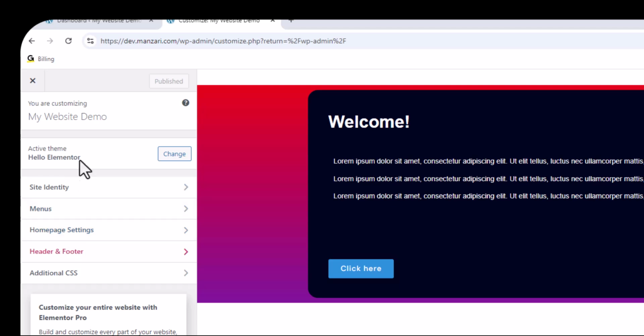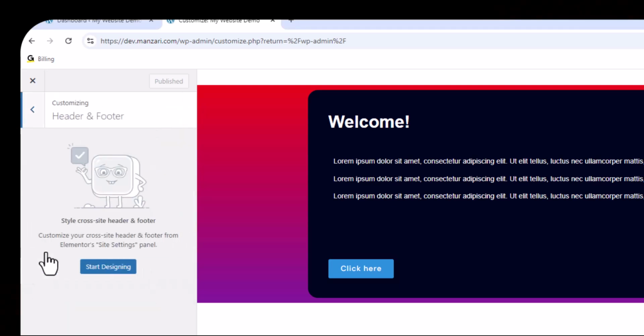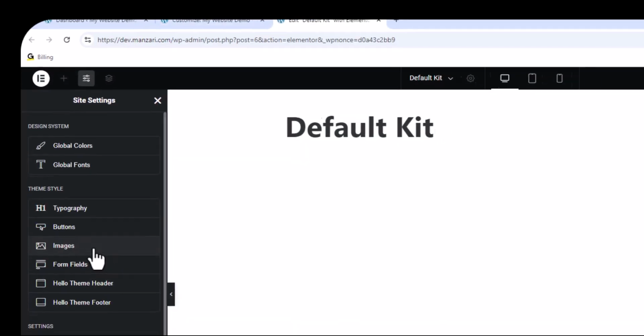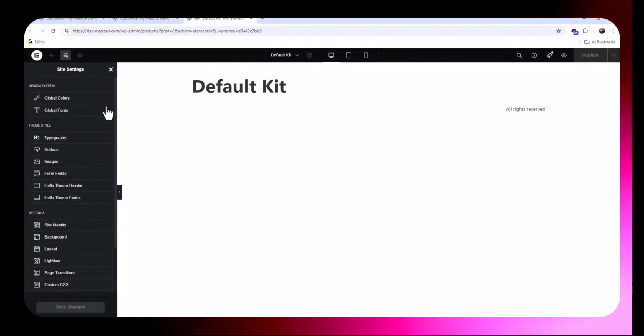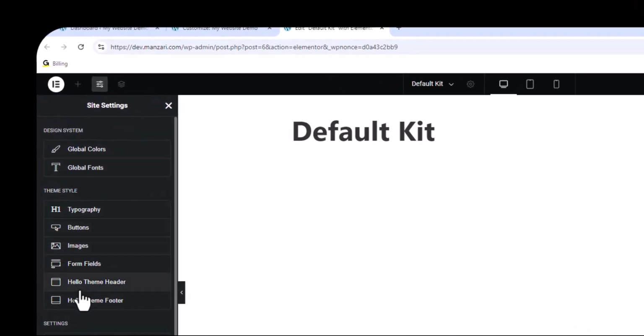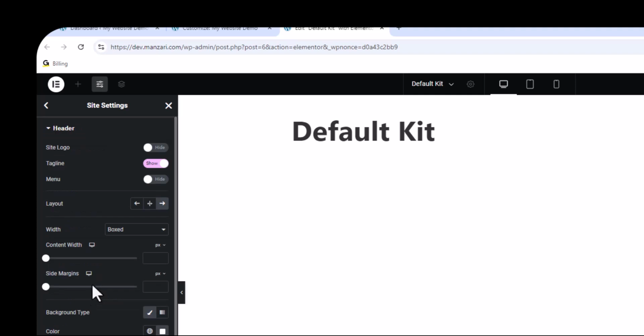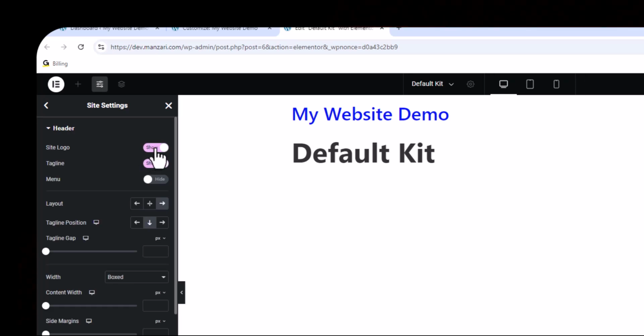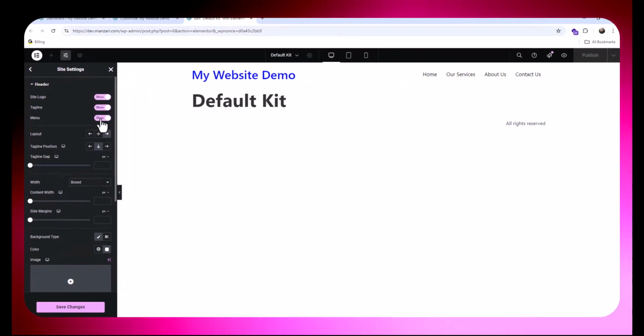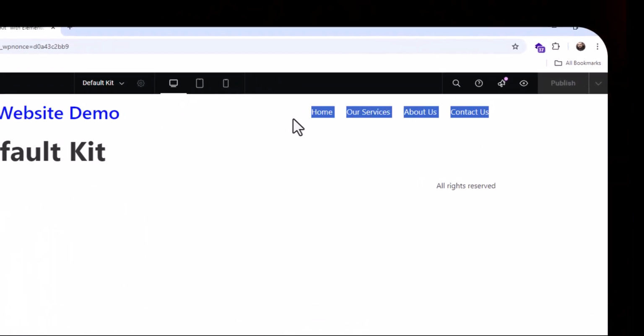Okay, next thing we're going to do is along the left hand side, you're going to see second to bottom link, header and footer. Go ahead and click on that, and then you're going to click Start Designing. Alright, so now you're in the site settings, which should look pretty familiar to you. You're going to come down here to Hello Theme Header and click on that. And then at the top where it says Site Logo, you're going to switch that to Show. And then for menu, if you already have a navigation menu set up, you can go ahead and show that as well, and your navigation menu will appear at the top.